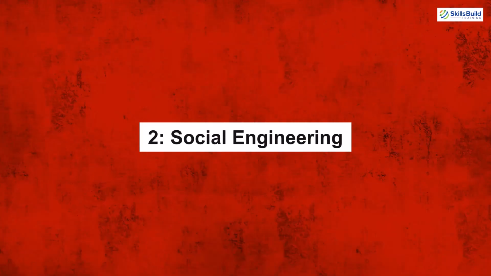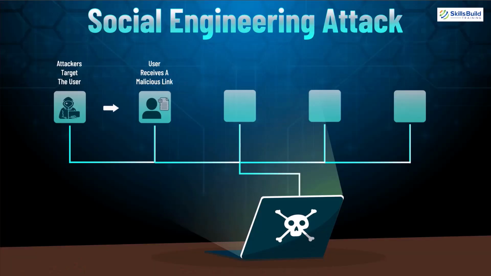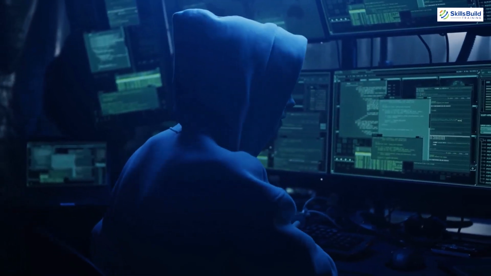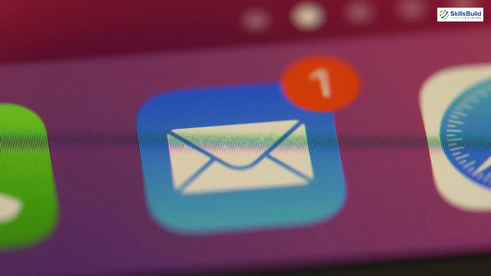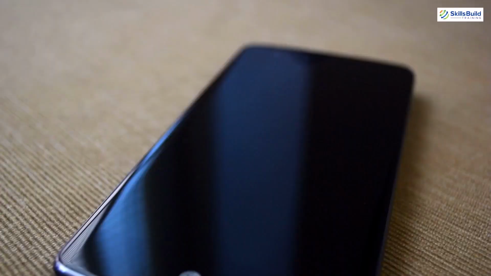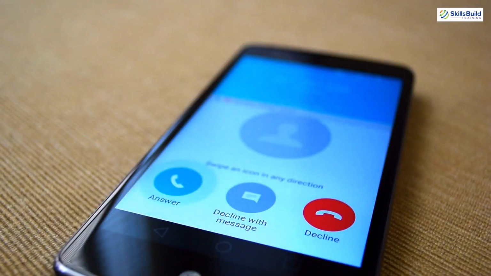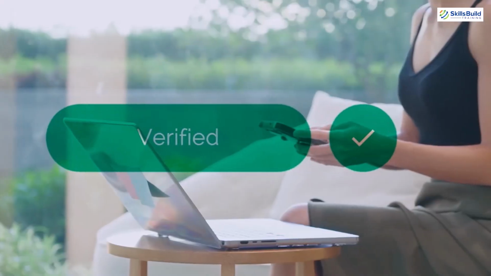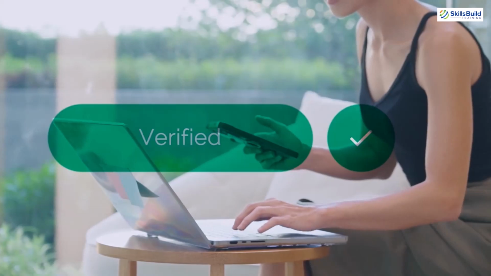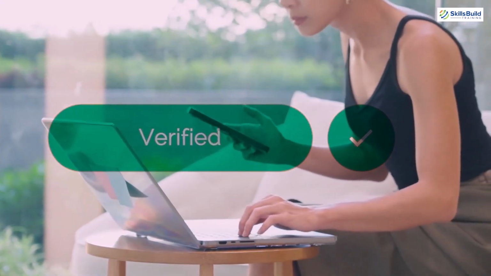Type 2. Social engineering. Next up, we have the sneaky art of social engineering. Hackers who use social engineering attacks don't rely on technical skills. They rely on manipulating you into giving away your passwords. Imagine getting an email from IT support asking you to reset your password or provide login credentials to fix a non-existent issue. Or maybe you get a phone call from someone pretending to be your service provider, asking for your login details. It's a psychological attack that can trick even the most cautious user. Always verify the source before you give out any personal information, and remember, if something feels off, it probably is.